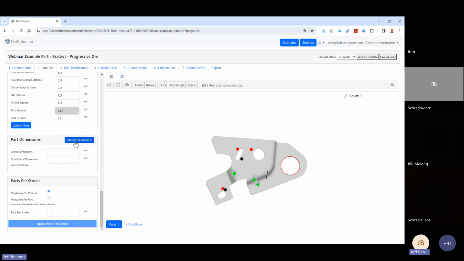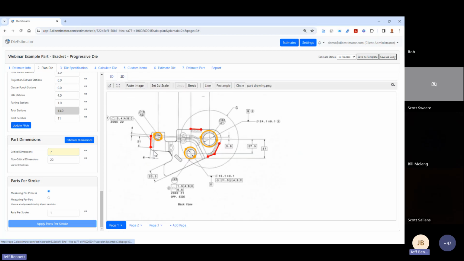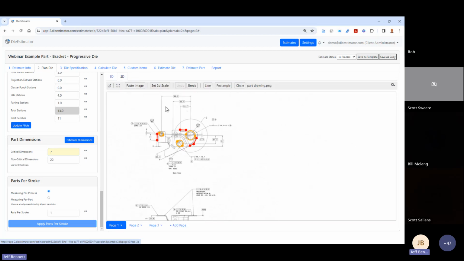Now, as far as estimating dimensions, these are the dimensions that are used in your initial sample inspection report that is part of a PPAP process. You don't have to use this part of die estimator, but if you are required to do that and you include that in your tool cost, then there's two ways you can do that. You can either use the algorithm to suggest it, or if I have a drawing available, which I do in this case, I'll go around and pick the critical dimensions. And this works just like a highlighter. So I'm identifying what's critical on this part.